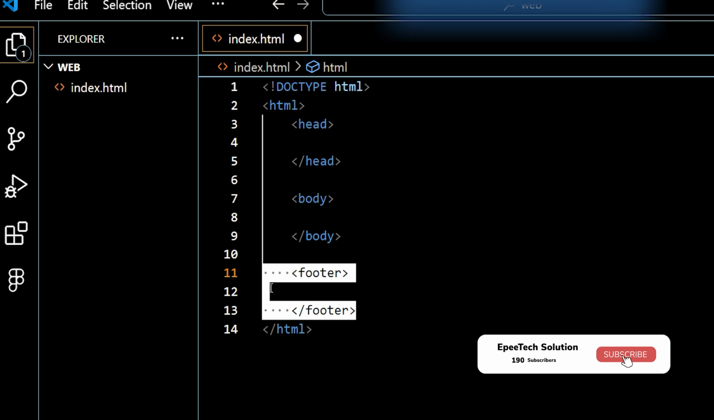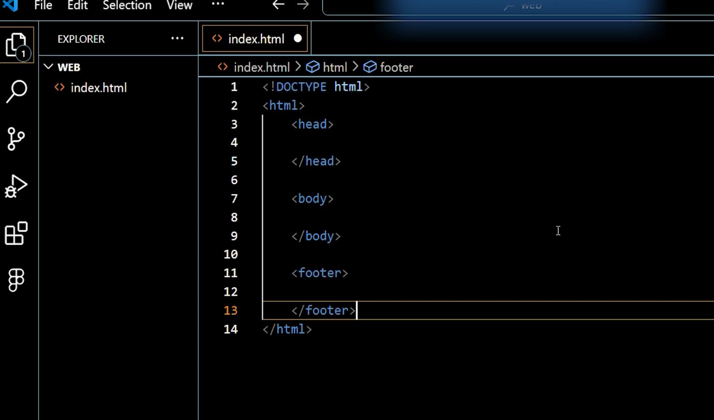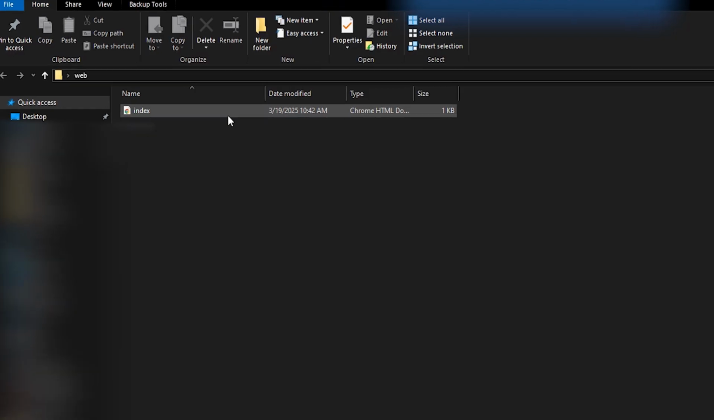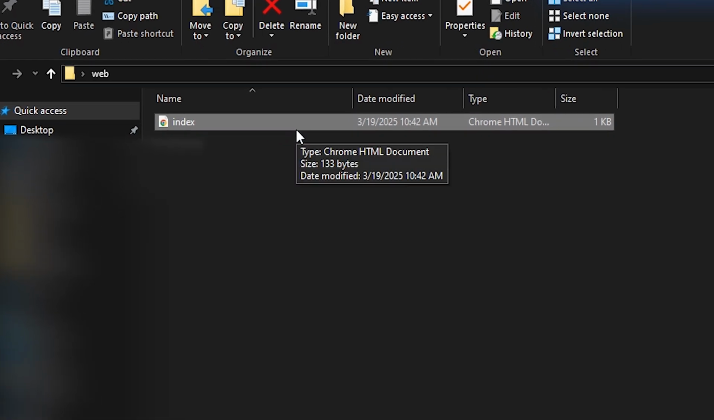Once that is done, the next thing I want to do is to save it, and let's use that to open our browser. Coming back here, now I can see I have a file here. I can simply click on it to open it in my browser. As you can see here, it's plain. But there's something I want you to look at here at the top. You can see index.html. That is the file name.